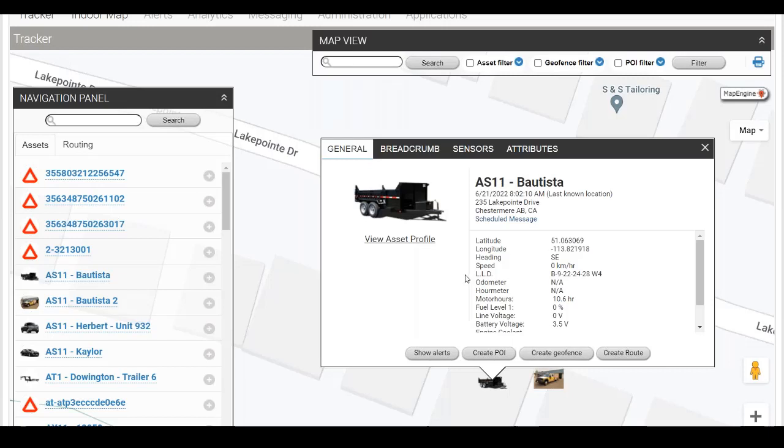All right, one of the main features that is used on the tracker page is what we call the breadcrumb trail. The breadcrumb trail basically lets you know what your assets have been doing in the past, either a couple of days, or if you want to get very specific, the weeks.